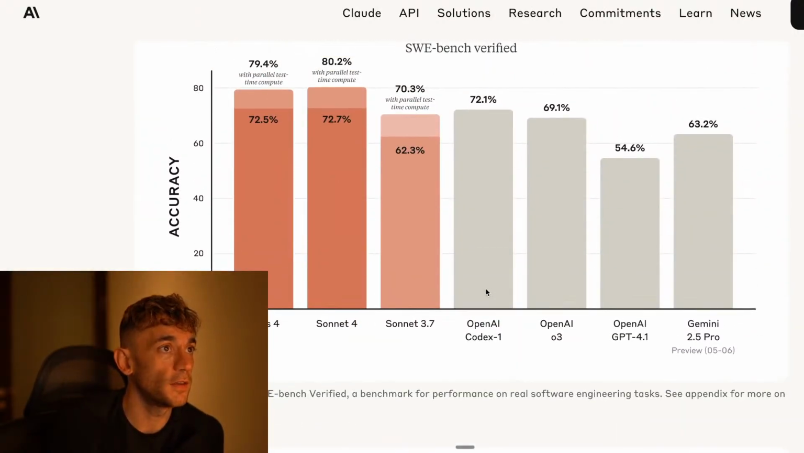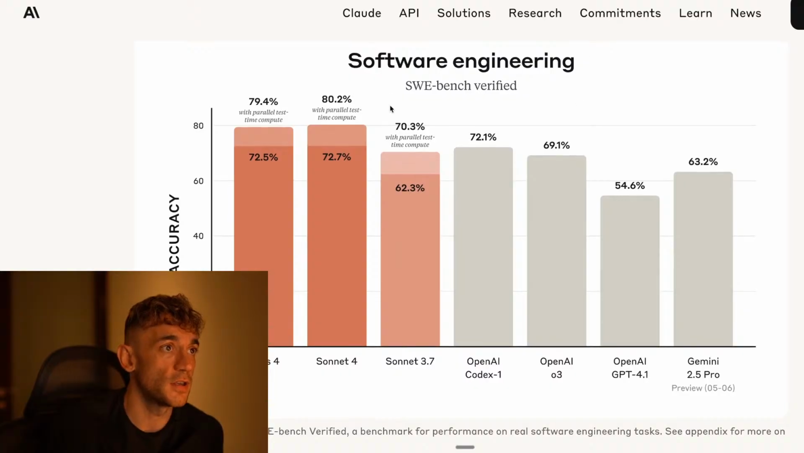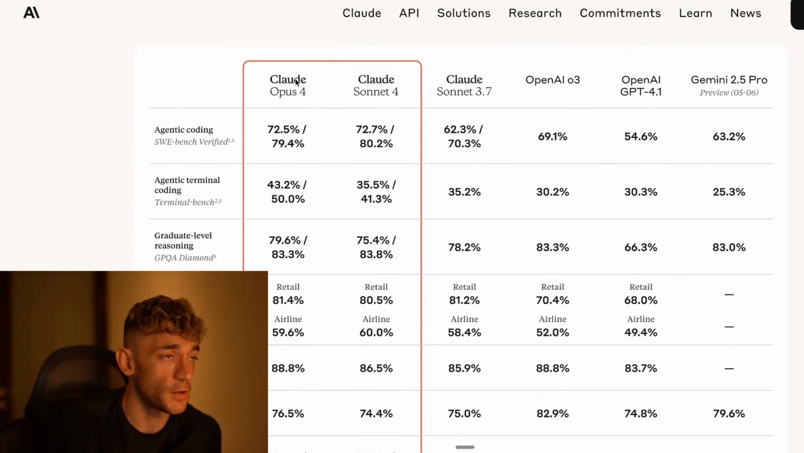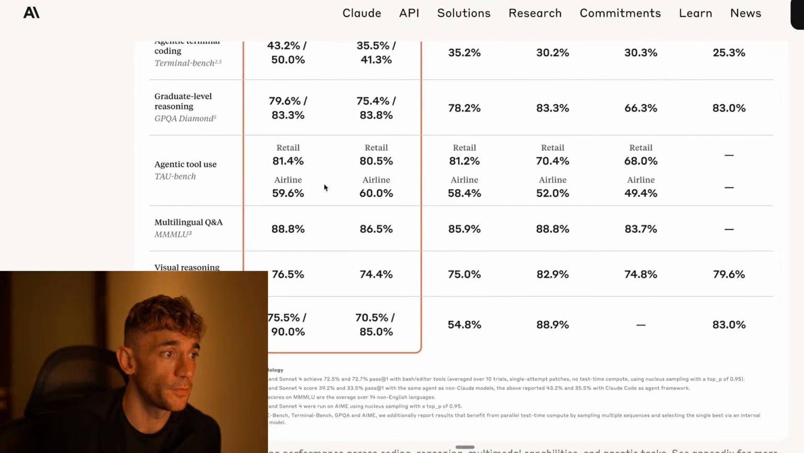And then we can see the software engineering benchmarks here, so the SWE bench verified benchmarks. So if we have a look at these, I mean, Gemini 2.5 Pro, which was previously my favorite for coding, right? If we look at these and compare them, that was at 63.2% for software engineering. Now we can see Opus 4 is scoring 72.5 and Sonnet 4 is scoring 72.7. If we compare the benchmarks over here, you can see them and how they perform.